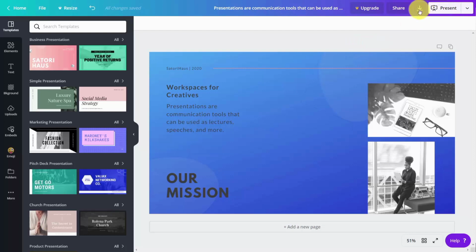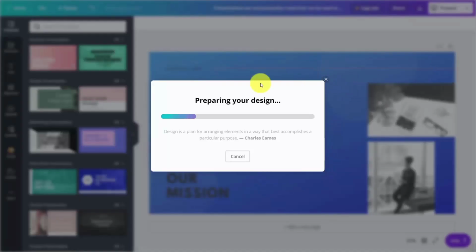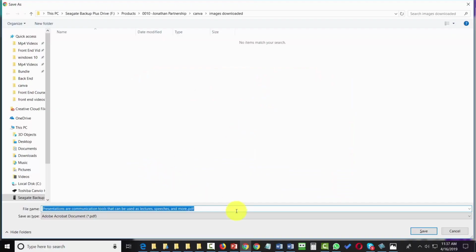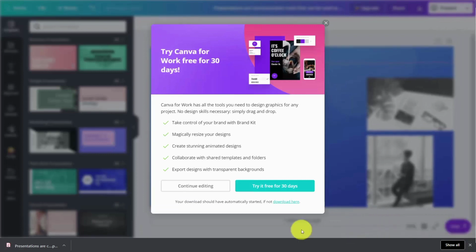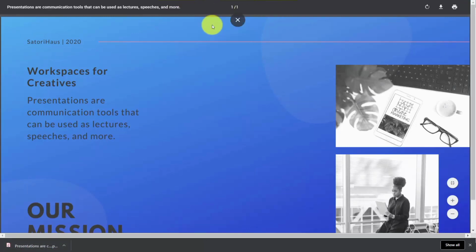As we said, we can also download this image as a PDF. So in this case, we're going to use the PDF standard. Canva is going to prepare the design. We'll then be able to download the PDF to our hard drive. Then we'll have access to view the document. We'll see that document as a PDF here.